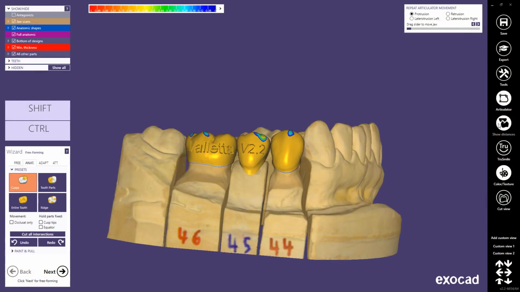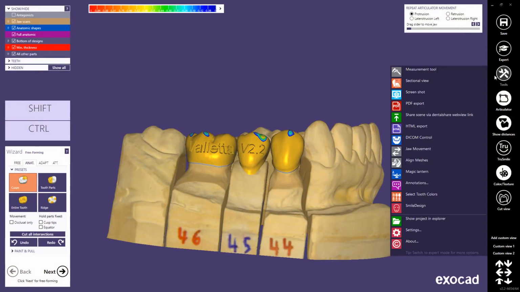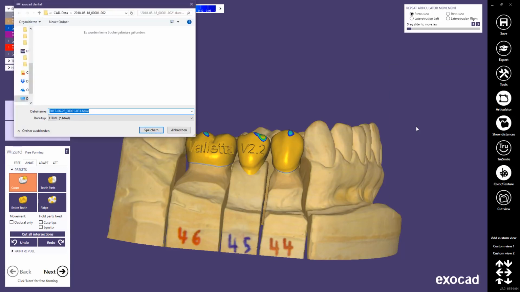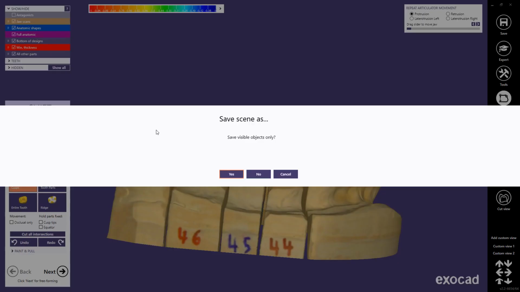Let's come back to the tools in the DentalCAD application to show also an alternative offline solution for sharing your 3D preview. This feature is called HTML Export. You may want to use this feature to transfer files via USB stick. If you want to include all meshes in that file, select No.